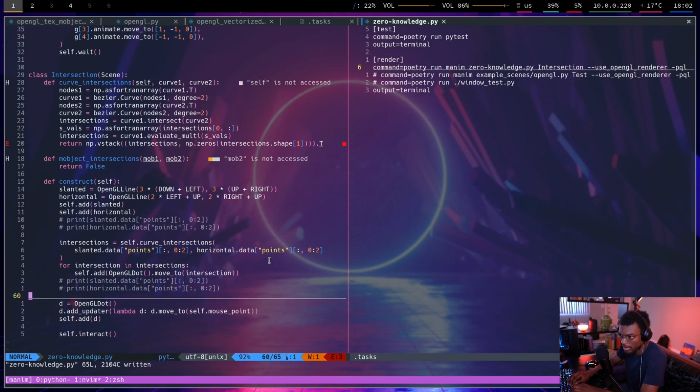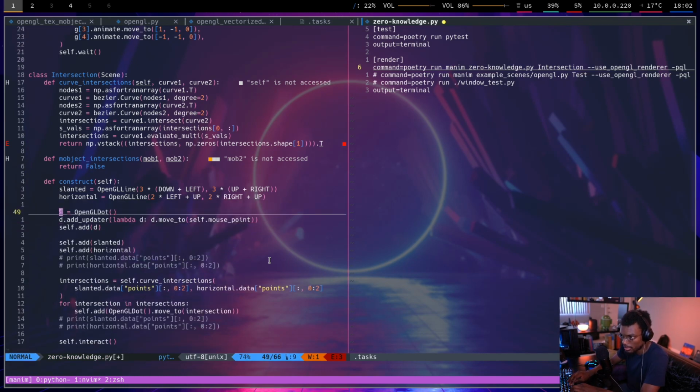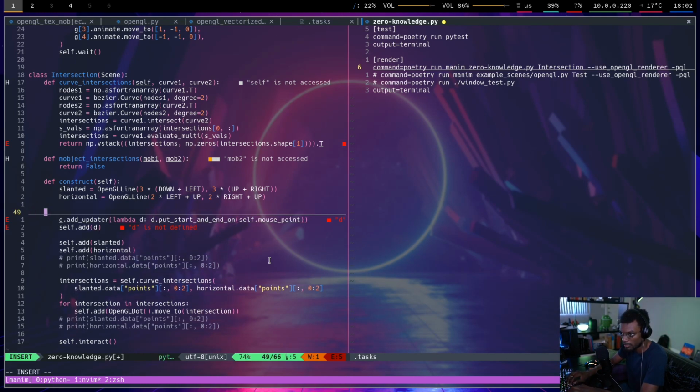So what I'm gonna do now is I'm gonna have a line here instead. So let's move this up here. Now this line, I'm gonna want to have the updater for. It's gonna have put start and end on, I think. And here, actually, I don't want this to be a lambda. Let me just make a function here.